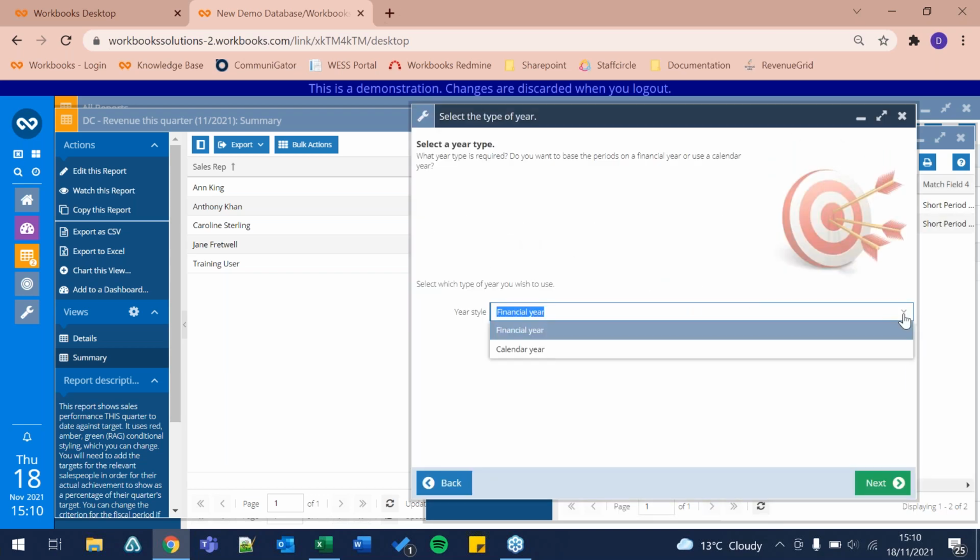We now select what year style we want to use. And we give you two options, so financial year or calendar year. And this is because you might have, say, your accounting year set up from April to March, but you might still want to set your targets the standard January to December calendar year, just so things are a little bit easier to understand for your end users. But in this case, I will be using financial year.